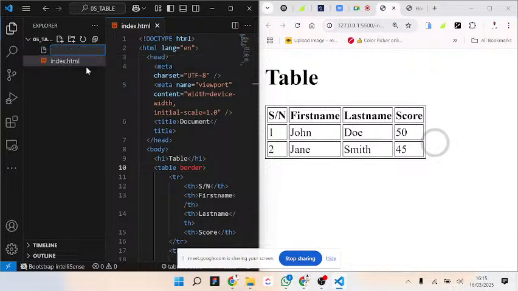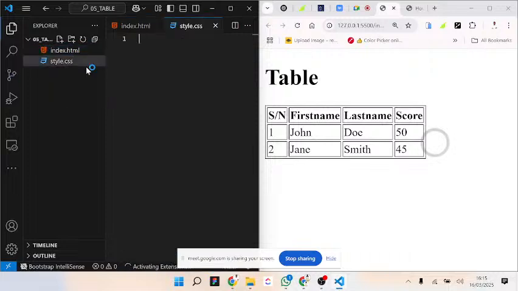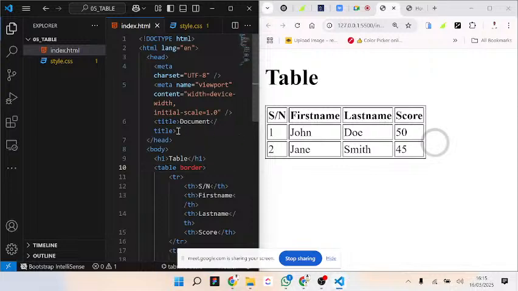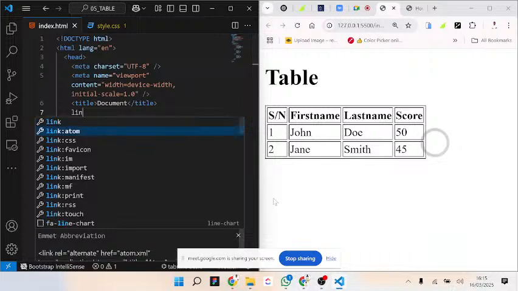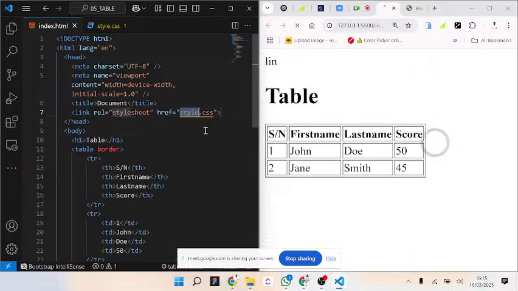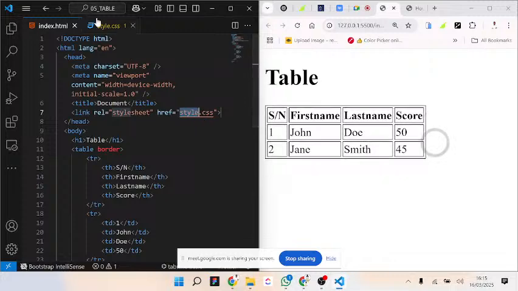All I need to do is to create a file called style.css. Inside the style.css, all I need to do is to type the word table. If I write table, I'll put double colon. I will come and link my CSS here. So in here, I will just say link. Then I will select this link CSS. So my href will have to be style.css, the name of my style.